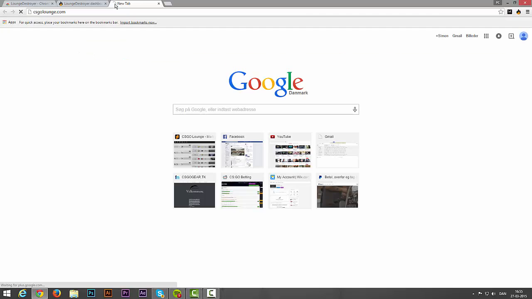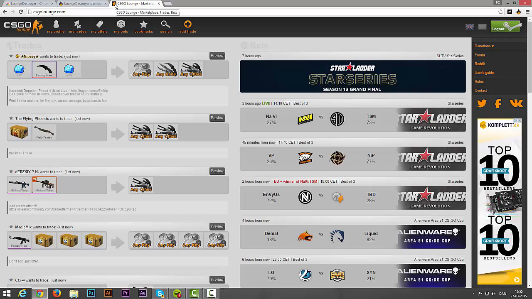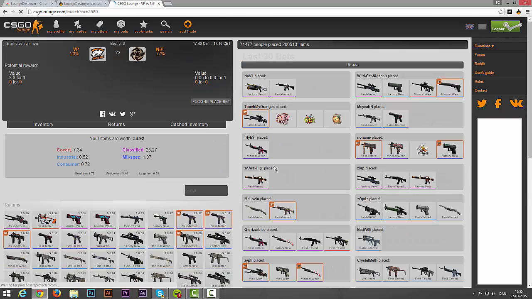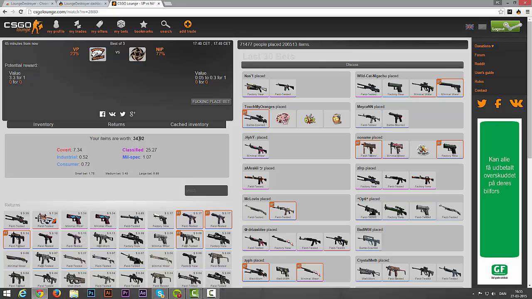Once you're done here, to test all this you need to go to csgolaunch.com and just pick a random betting match. Once you're in here, you can see that it displays what your items are worth. If you hold your mouse over, you can see what specific items are worth. This is a very helpful tool.